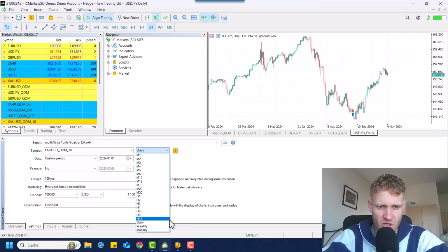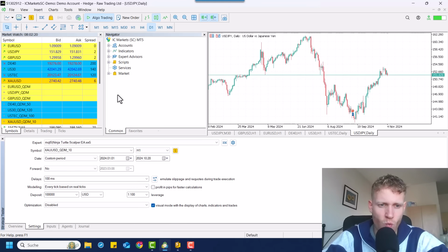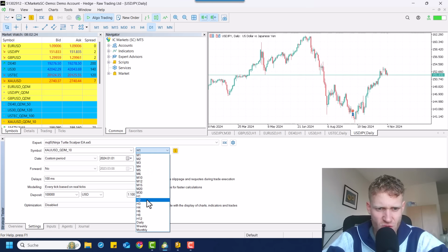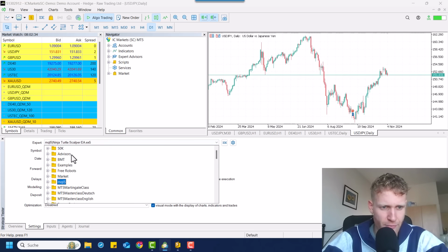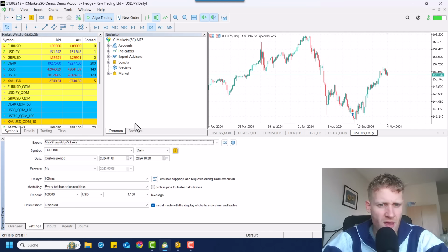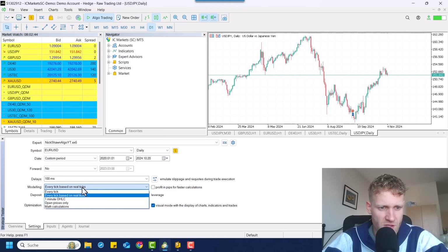Wait, what chart do I choose? Let me choose the H1 chart, I guess. Actually, we can choose the daily chart here. I hope we don't get any problems with position opening at night, but this is something I will check. Then, of course, we want to select the program that we just created, which is the Nick Shawn algo for YouTube. And then we test, let's say, from 2020 on.